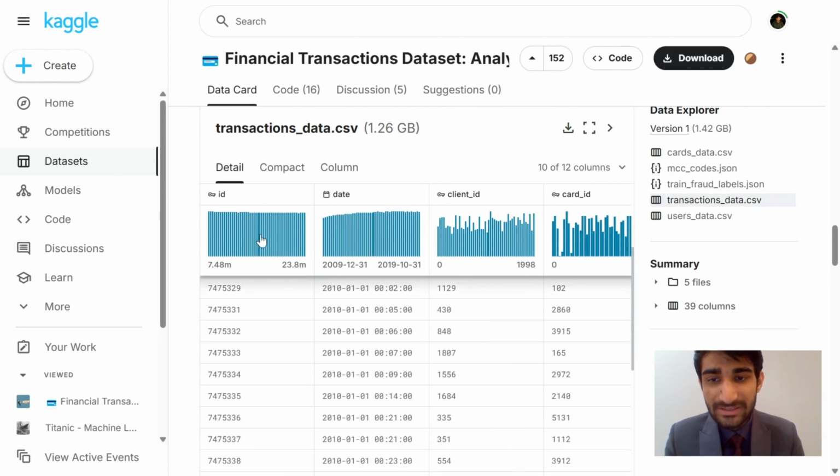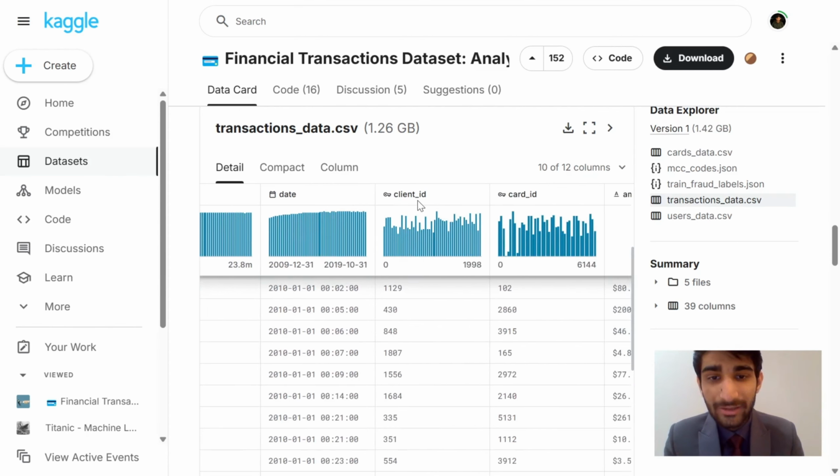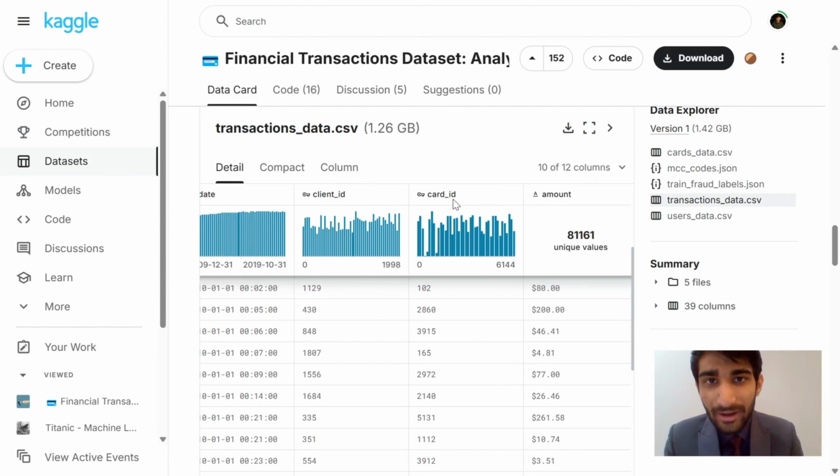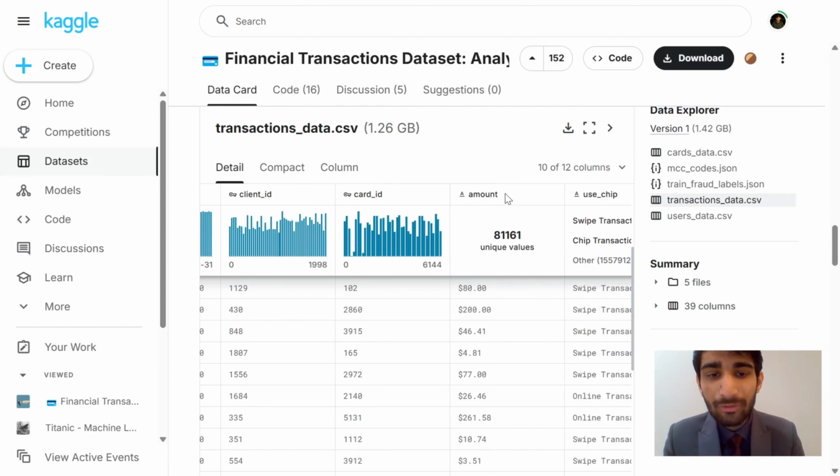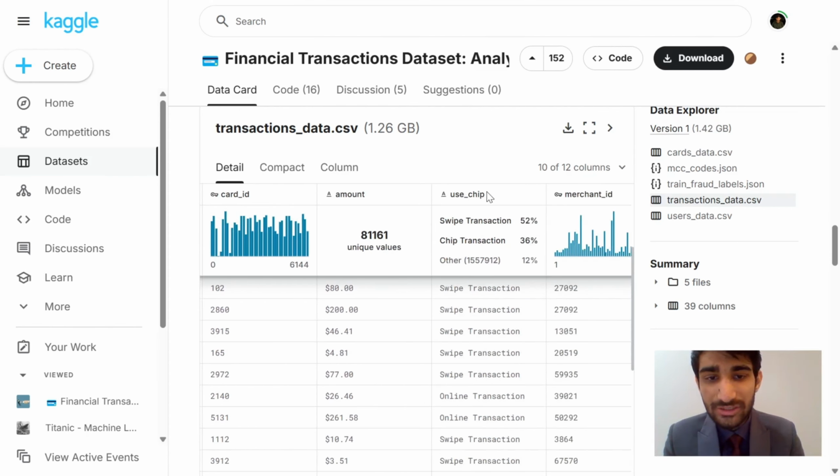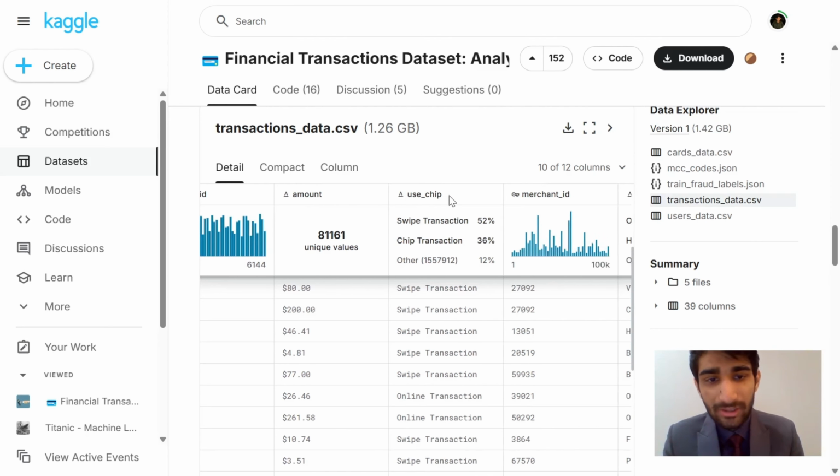So in this dataset, we have the transaction ID, the date, and the client who is doing the transaction, and the card ID is the card from which he is making the transaction. The amount is the amount he is making in the transaction. Then we have this use chip, which is a value to say whether a transaction was a swipe transaction, a chip transaction, or an online transaction. So this is again a categorical variable that we have.